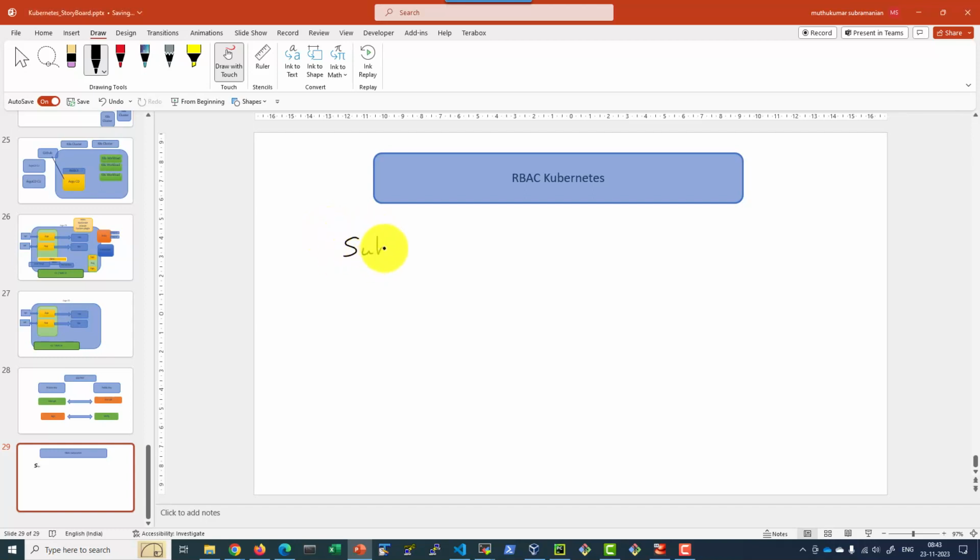One is the subject, and operations, or sometimes it will be referred to as verbs as well, and then resources. Under subject, we will be having users, groups. Groups are nothing but a set of users, and service accounts.